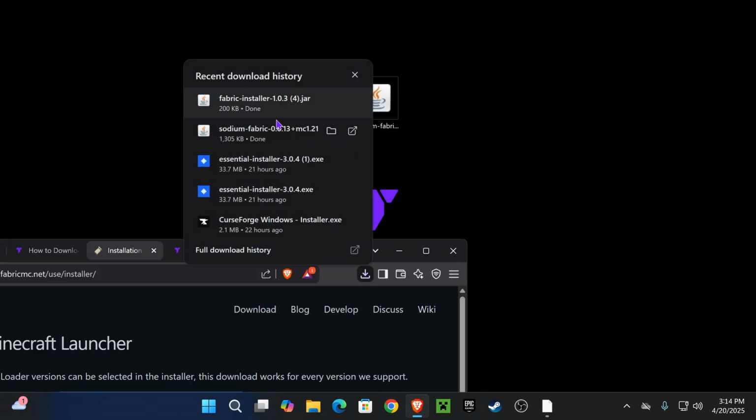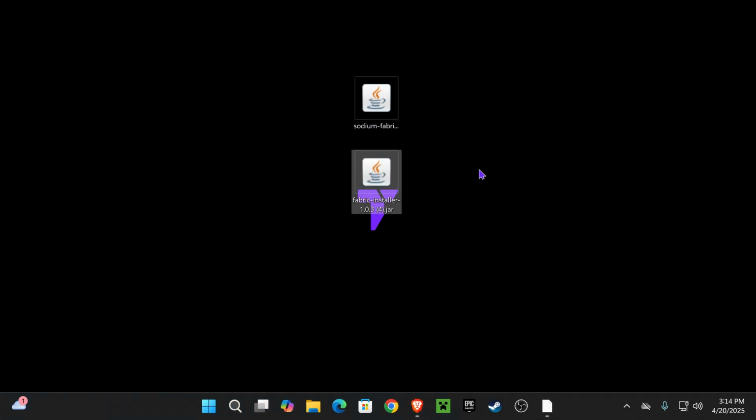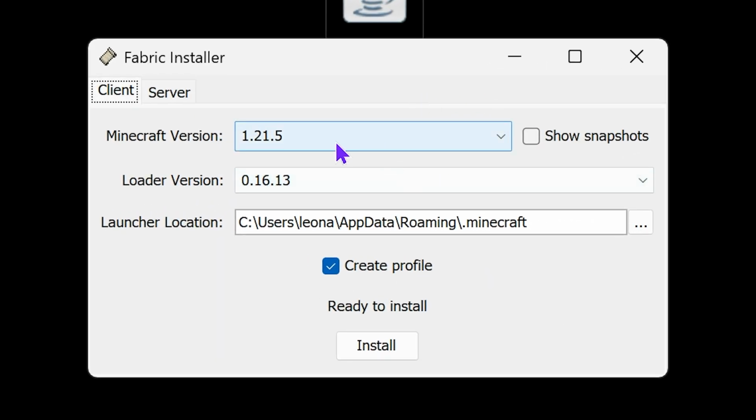I want you to go ahead and drag and drop this file just like we did with Sodium earlier and put it right here on your desktop. Now it's time to install Fabric, and for that you need to make sure you have closed your Minecraft game as well as your Minecraft launcher. Once you do that, go ahead and double click on the Fabric installer and you should get this prompt to open in here. Now select 1.21.5 and hit install. And if you didn't get the Fabric installer to open, don't worry, I'm gonna teach you how to fix that in a second. Let's go ahead and hit install.